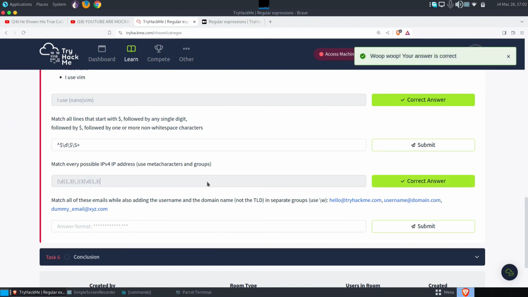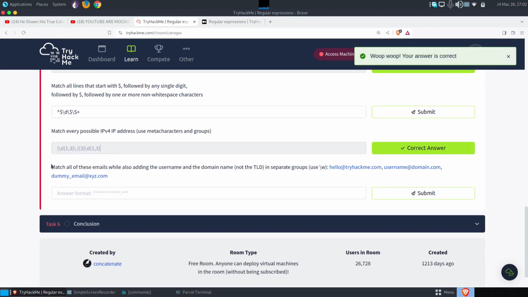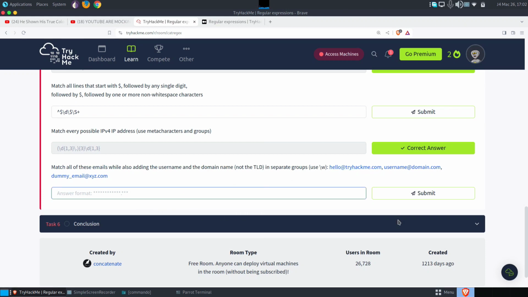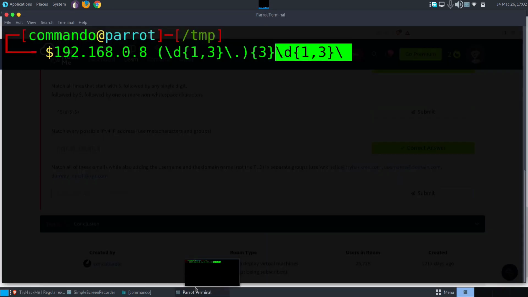And it is correct. Okay, now the next one, we need to match all of these emails while also adding the username and the domain name, not the TLD or the top level domain. So we need to match all of these ones over here. So how do we do that? First of all, we need to break it down. Let us see the structure of an email over here and break it down step by step.